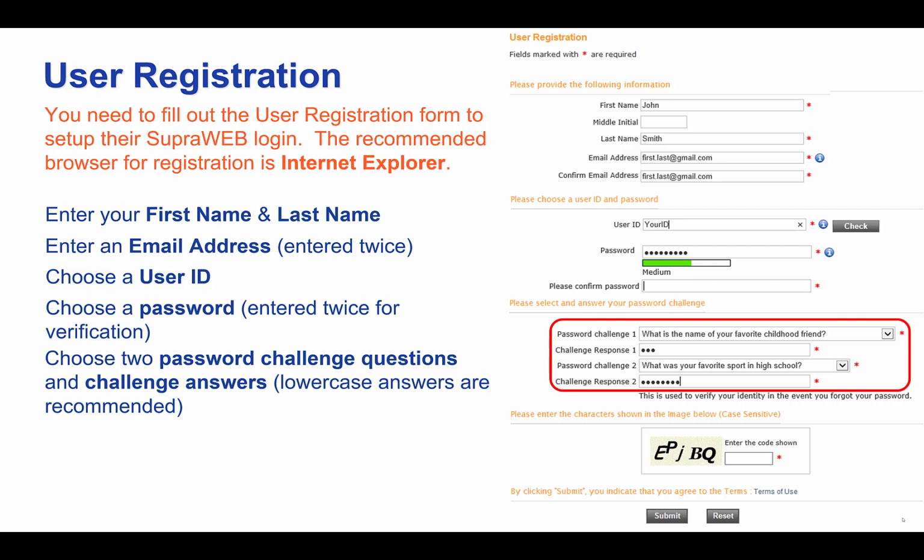What I recommend is that you choose single word answers if at all possible, and keep them lowercase because they are case sensitive. You would have to enter them in exactly as you entered them in the first time, so it's easiest if you just stick with lowercase answers. That way you don't have to remember that portion of it.